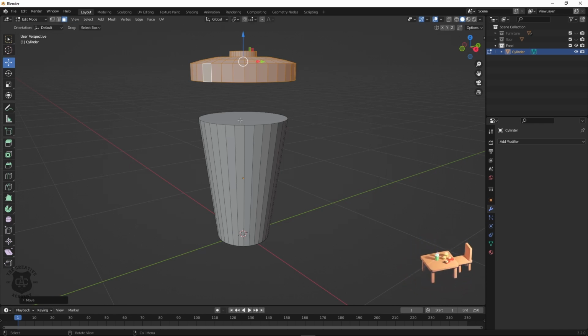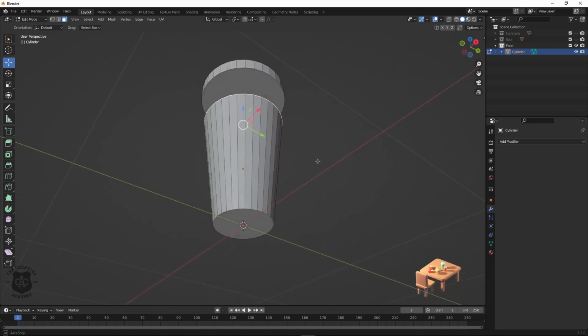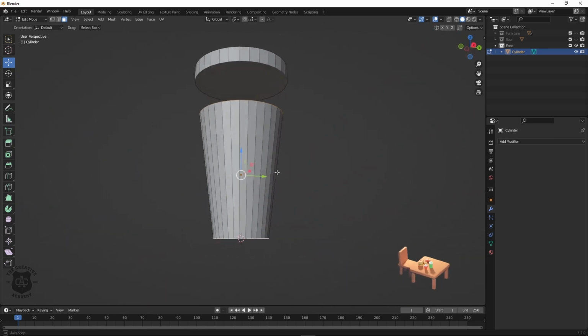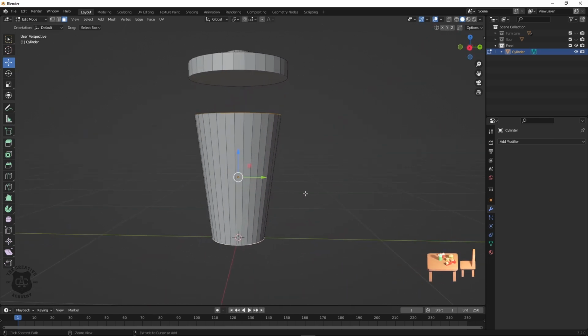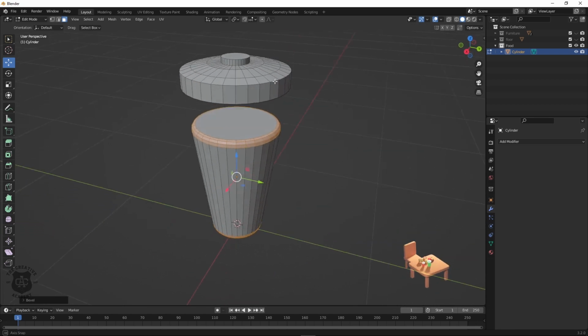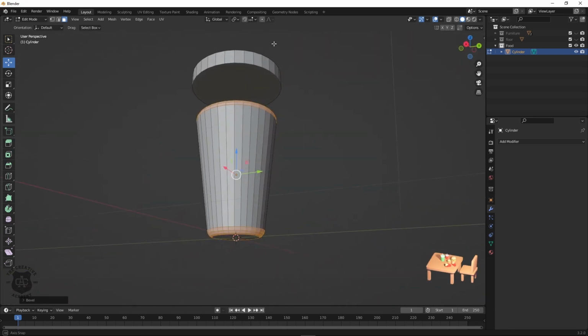Click the top of that. And then move down to the bottom by clicking and holding your middle mouse wheel. Hold shift and click on the bottom of that. And we'll use the same keyboard shortcut, Control B, to bevel it. Just like that. Cool, eh?